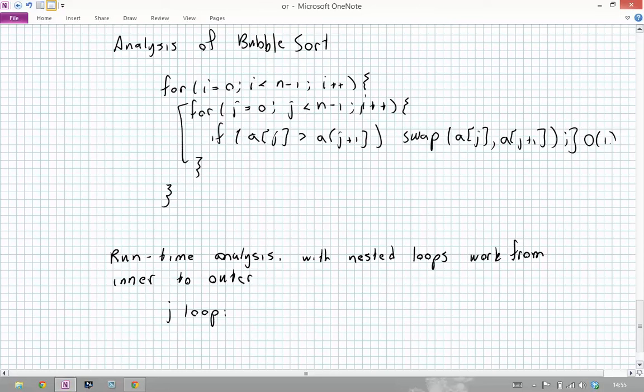Now we're not going to use that. We're going to use an actual constant. We'll say that it takes time t to do one loop of J, one step of J. How many times did we run the J loop? N minus 1 times.